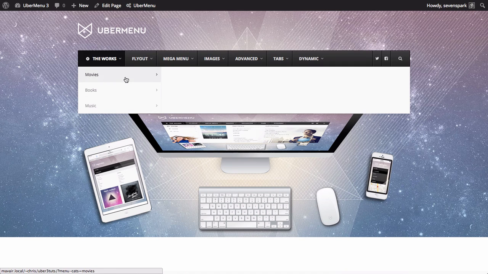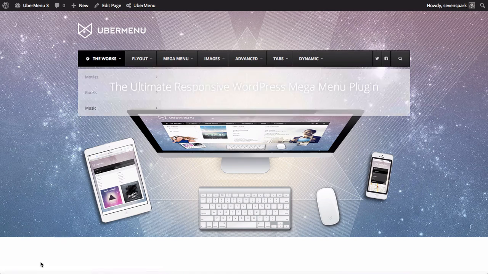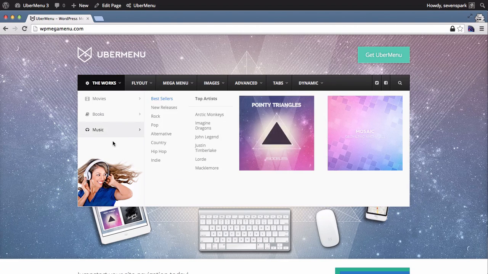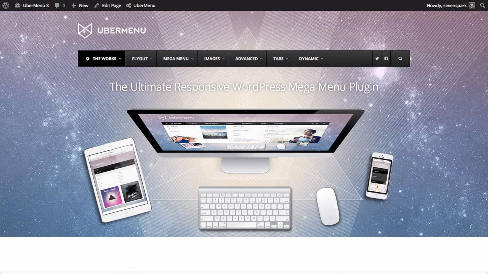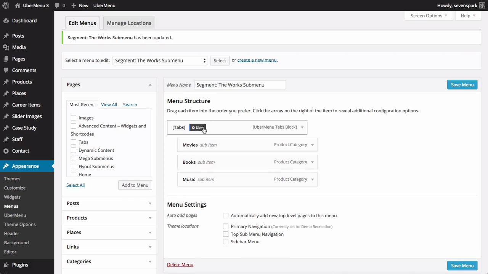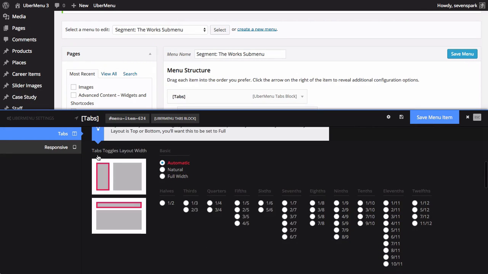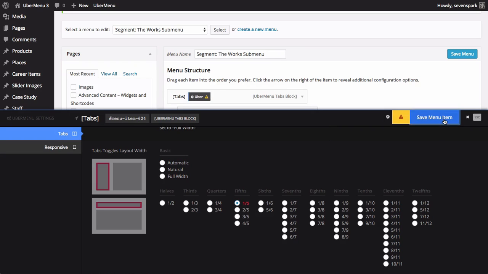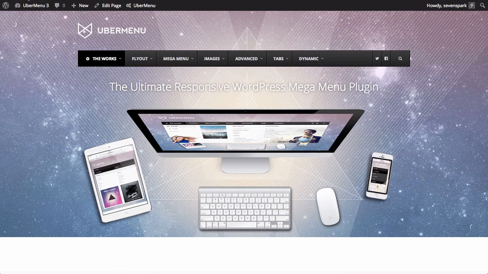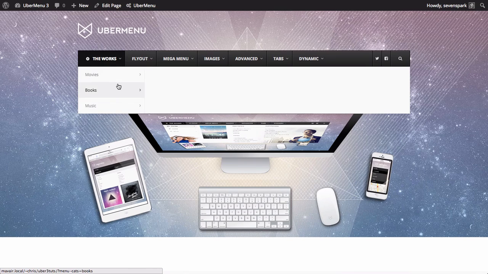The first thing you might notice is that by default, the tabs block is going to have these tab toggles taking up 1/4 of its width on the left. But we want it to be a little bit thinner than that, so we're going to set it to 1/5. So we'll open the item settings for the tabs item, and we're going to change the tabs toggle layout width to 1/5. All right, that looks a little nicer.